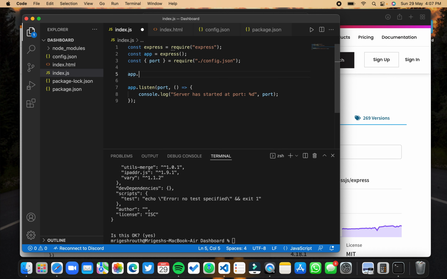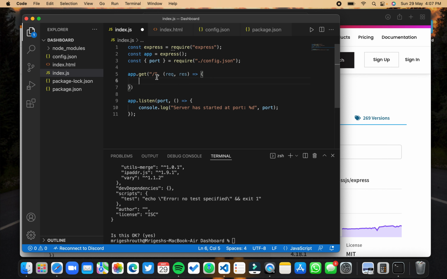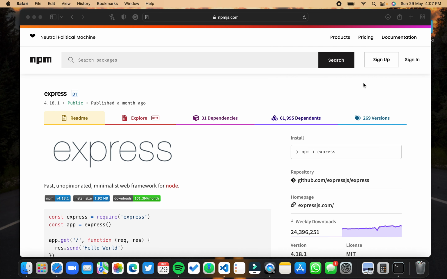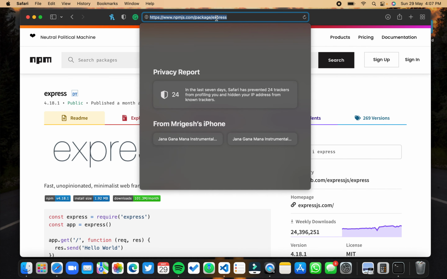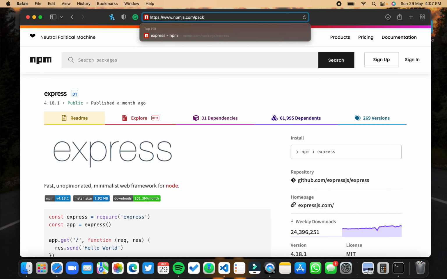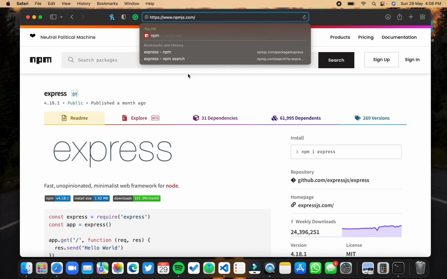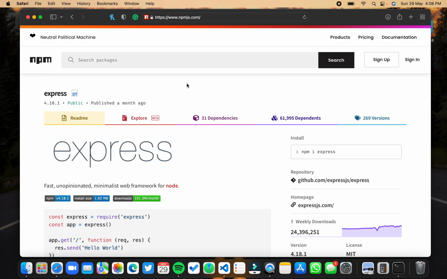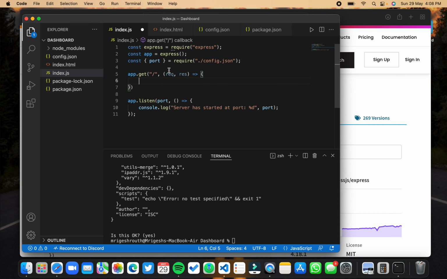Now I'm going to type app.get slash, and now we write this code. So it's just making a route. That's the home route. When you click on npmjs.com in this page, which is /package/express, the slash route is the main web page without any route in it. Routes are like /package and then /search, all of these. So we add request and response. Request is the request we're receiving, and the response is what we're sending to the web server.